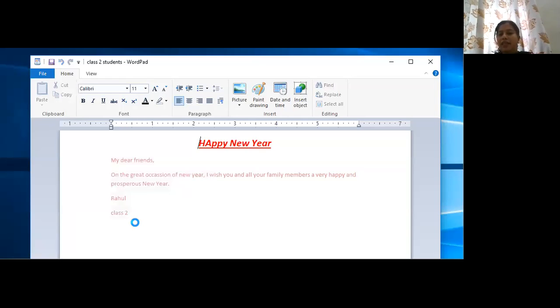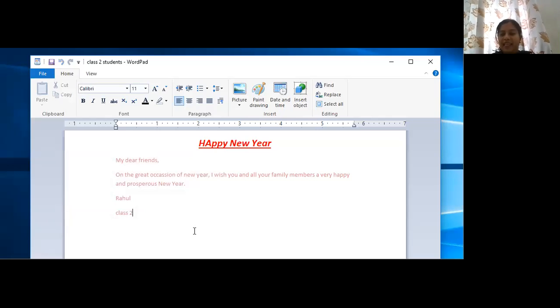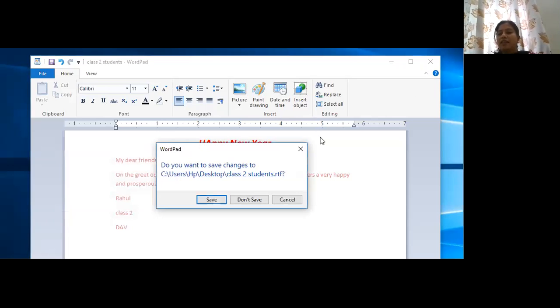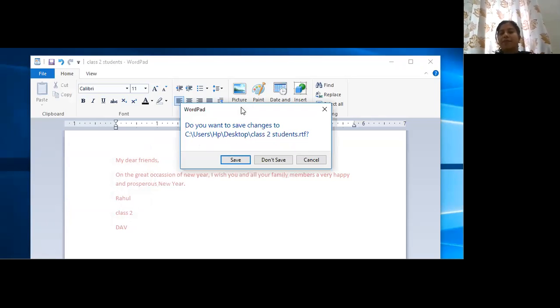Okay, I will open it again. Class 2 is available. In case class 2 DAV, I'm adding DAV and I'll directly close it. The computer will ask me, do you want to save changes to this particular document? Now, what does it mean? It means that you have added some new information to this document.